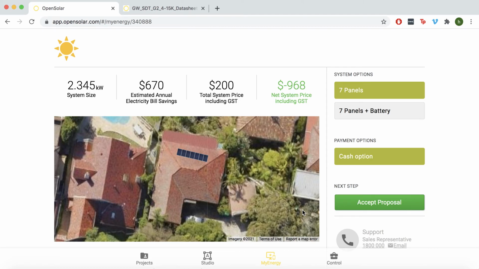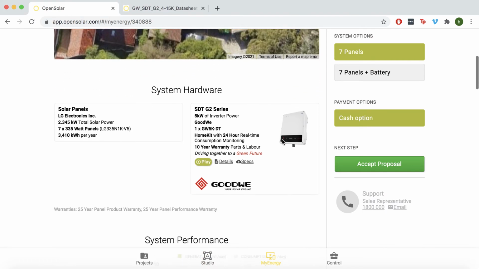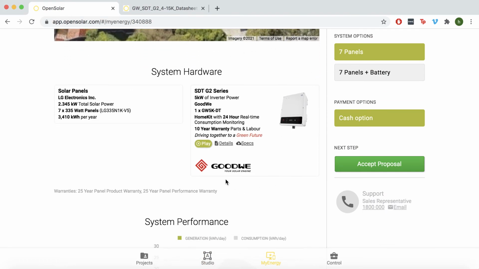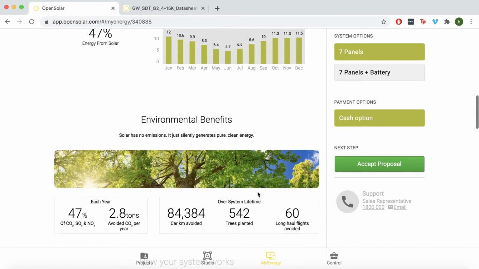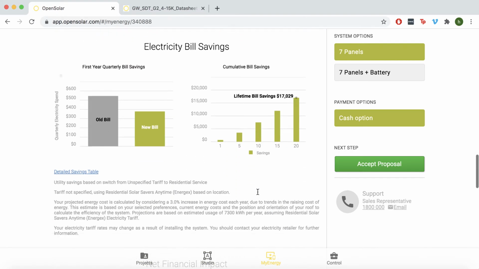So then click Continue, and once again we have our system here and the beautiful Goodwe content just here. And as I went through before, here's the rest of your proposal.